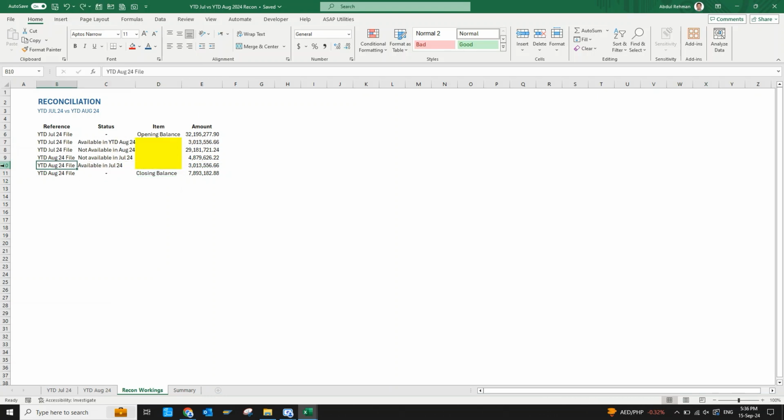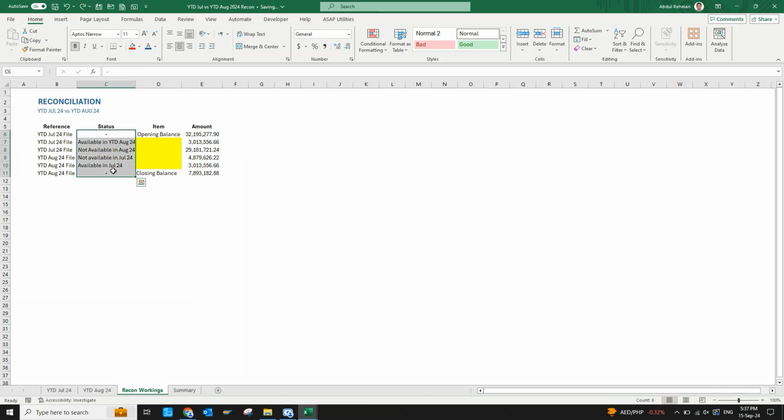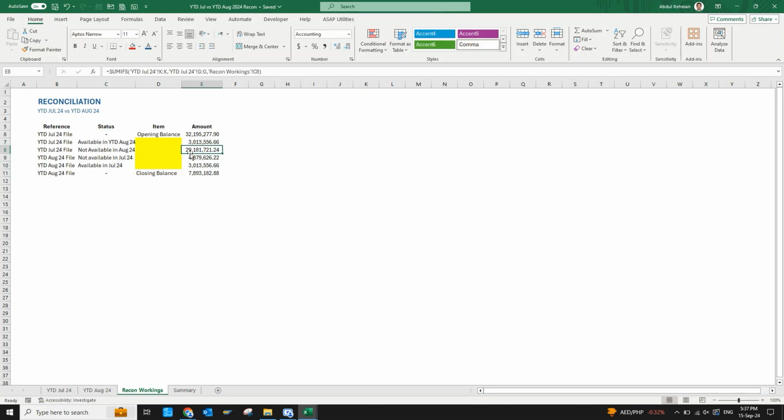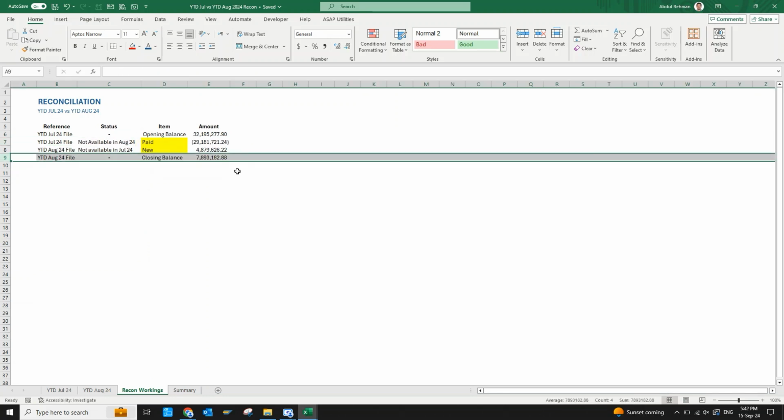Now we can see that there is a duplication. Since the data is available in both files, we need to remove that data from our reconciliation. We'll only keep the reconciliation items. So whatever is available in both sheets, like the 3 million, you can see that we will remove it.